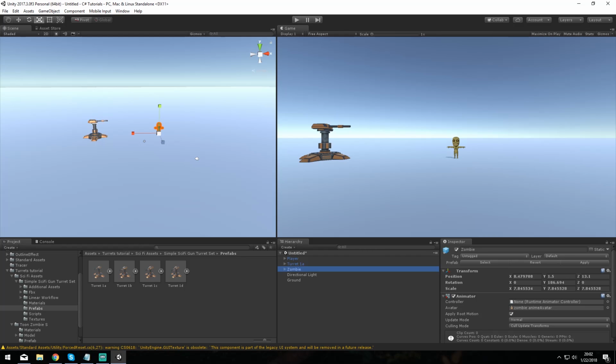We could actually tag our enemy, the zombie, as enemy, and you can click on tag and then pick enemy here. If you don't have the enemy tag in your project right now, you can just click add tag, write in enemy like this, and then just tag it from here. It's pretty much the same thing, but you just have to add the tag first.